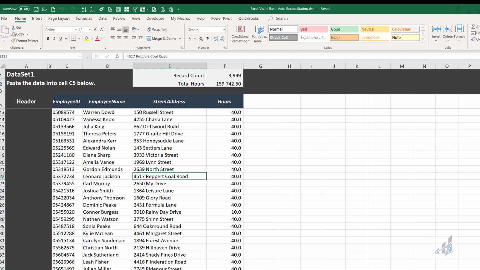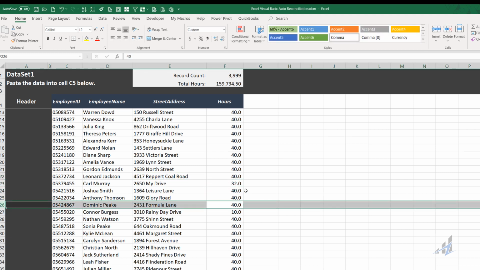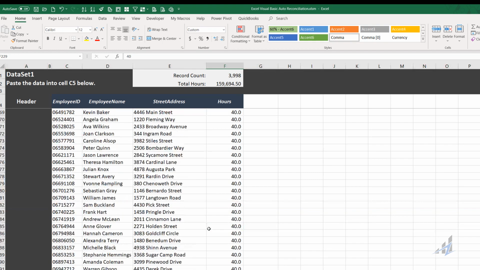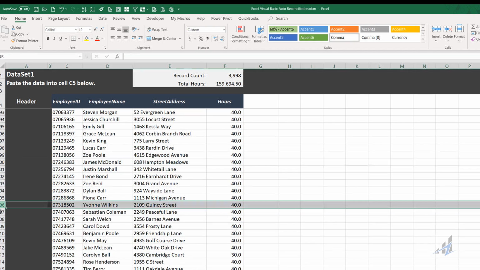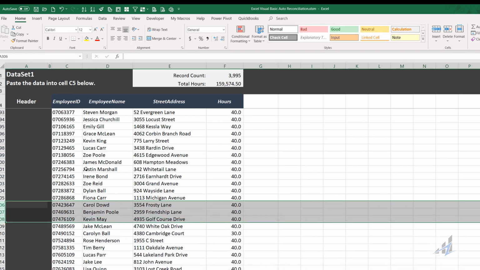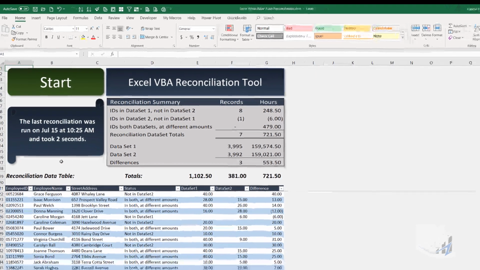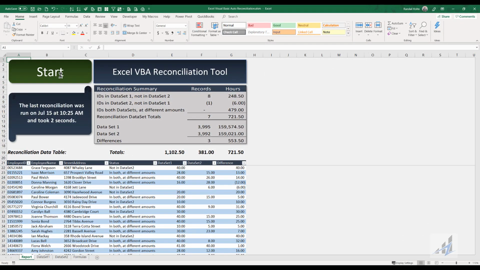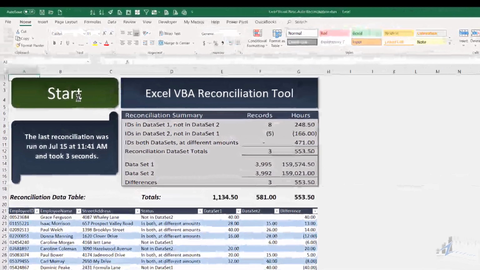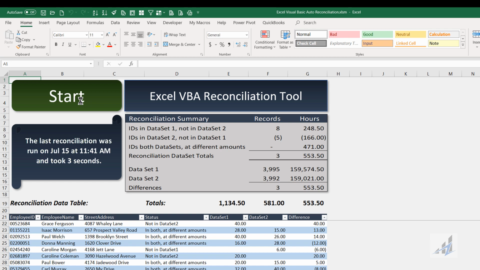But what if I, say, just went in and changed this to 32 hours, and maybe went down a little bit, and I'll delete a row. Let me scroll down a little bit more and I'll delete, say, a few more rows. Now, I'll switch back to the Report tab and run it. You can see it took 3 seconds. The differences are now 553.5 hours, and you can see the reconciliation summary there, kind of the center right of the screen. And the bridge is down here below.